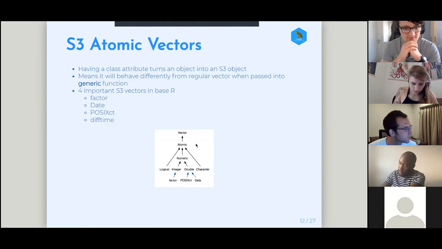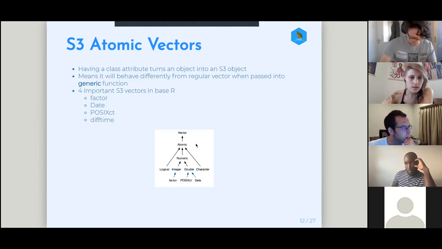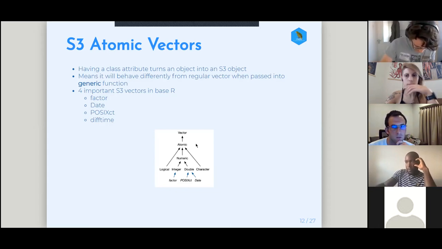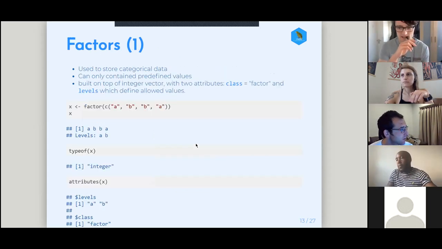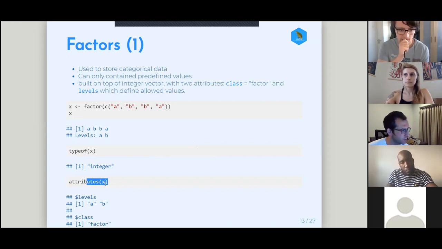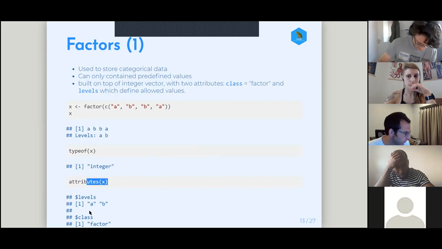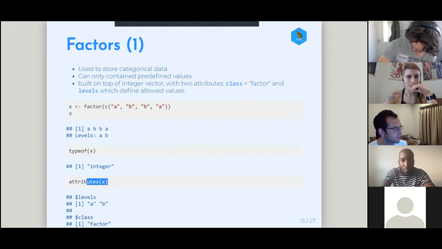Okay, cool. So even factor is not the base atomic vectors. Yeah. Factor. Okay. Right. I think in action, they all sort of have the same characteristic that the class attribute is set. So I'm just going to fast forward to the bottom of the screen where, after creating a factor and looking at the attributes of x, which was a factor vector, the class attribute is set. So I think we've probably all worked with factors.